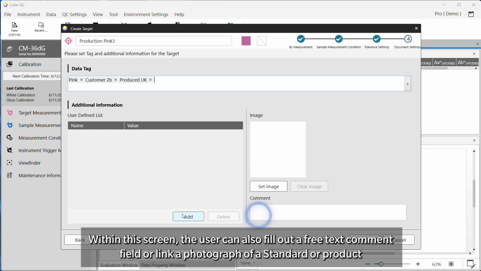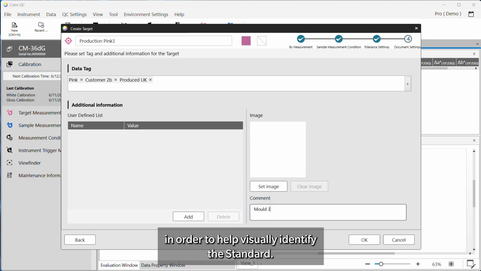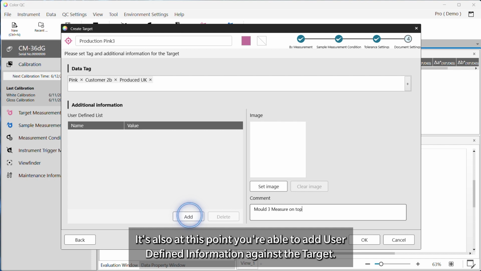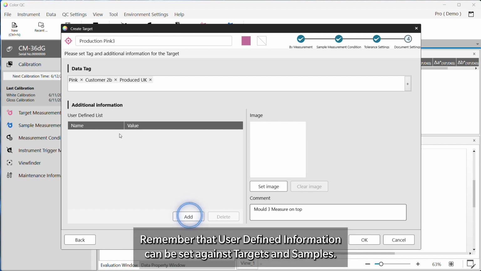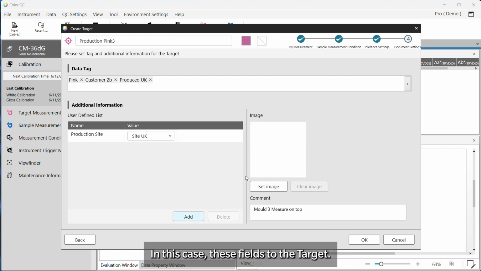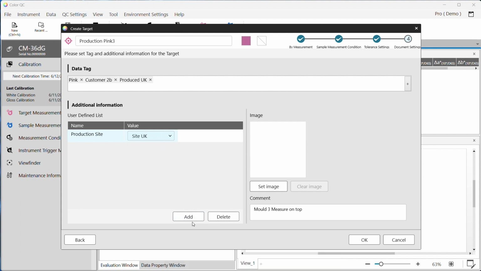Within this screen, the user can also fill out a free text comment field or link a photograph of a standard or product in order to help visually identify the standard. It's also at this point you're able to add user-defined information against the target. Remember that user-defined information can be set against targets and samples. In this case these fields, to the target.